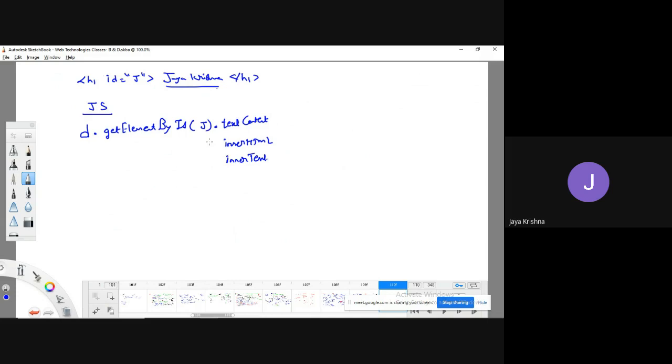So depending on the need, for example, if I want to access with the element name, I'm going to write getElementsByTagName. Like that we are going to write.